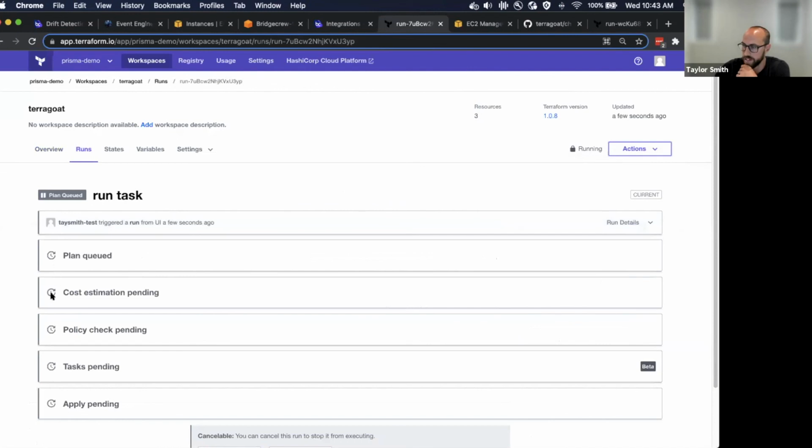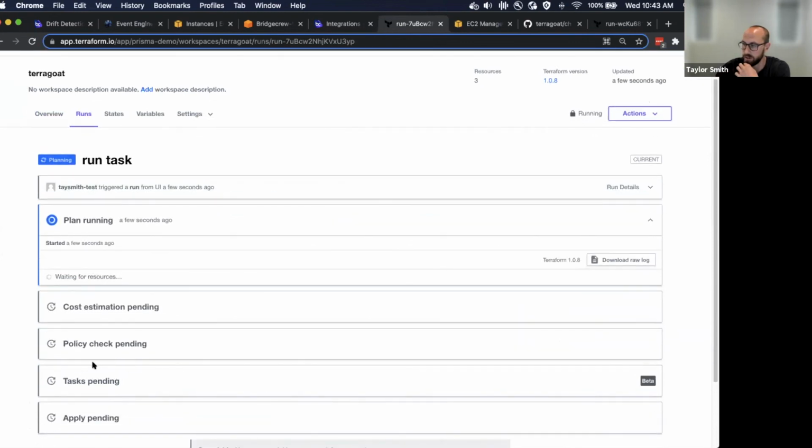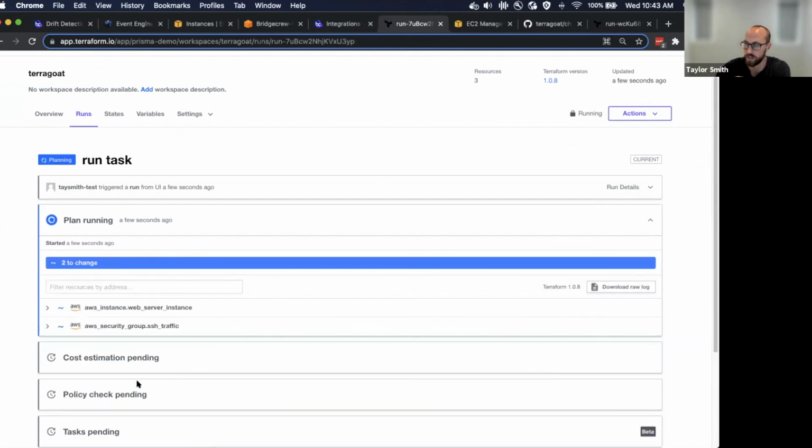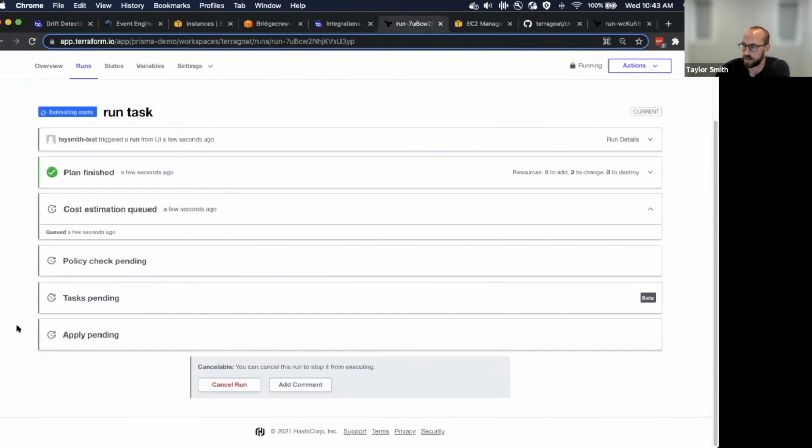And you can see it looks very similar to the run we did before, with one additional place here. So we have that policy check pending, which is the Sentinel integration. And then we also have our tasks pending, which is the new run task integration. It's doing its cost estimation thing.